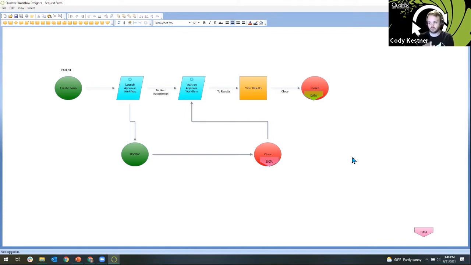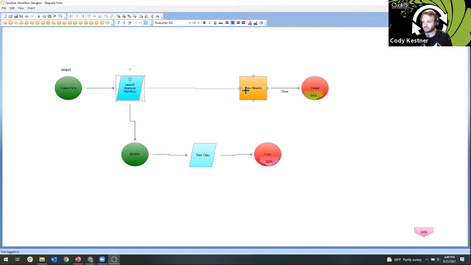One other important note, a question that came up earlier today that I want to make sure I cover, is for data copy. So let's say we bring data copy back in. I like to paint the automation steps a nice bright color. Let's say we don't have a wait on workflow. So let's go through one last squiggly example.